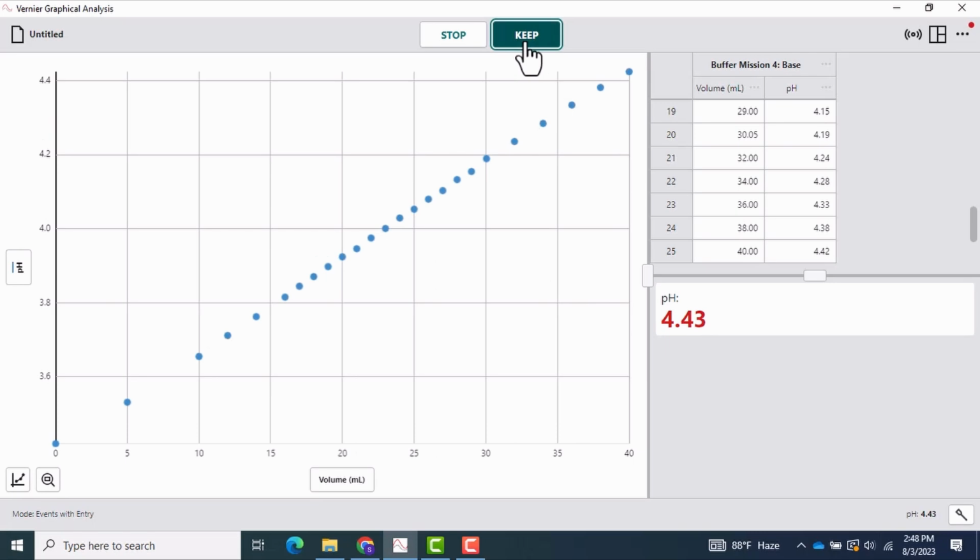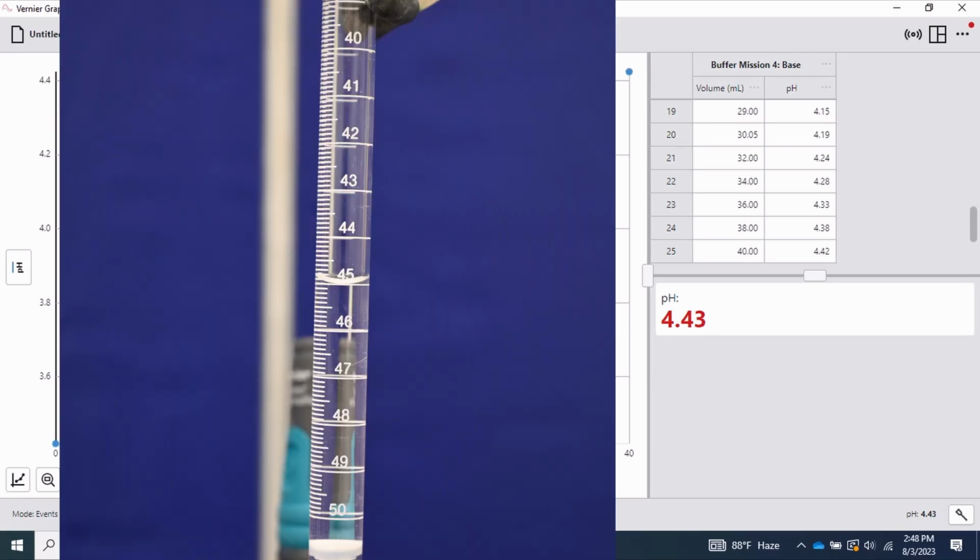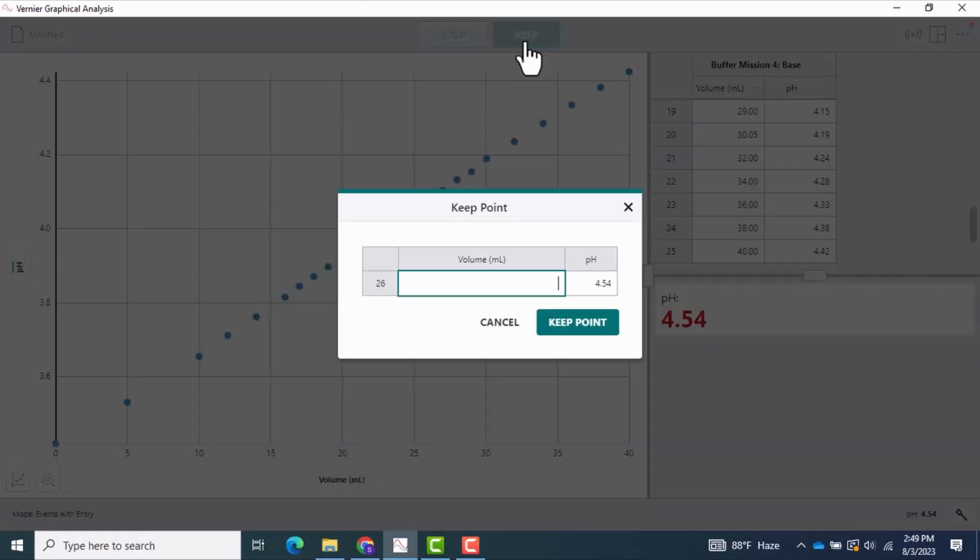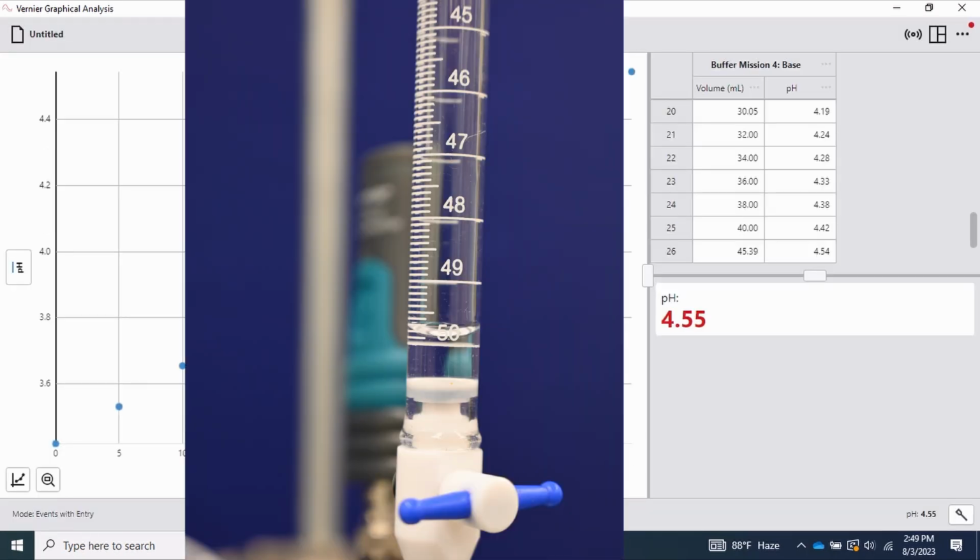Now we do 5 milliliters for a total of 45. Oops, passed it. And all the way down to 50.